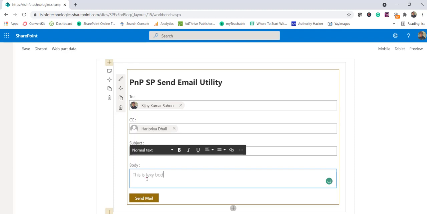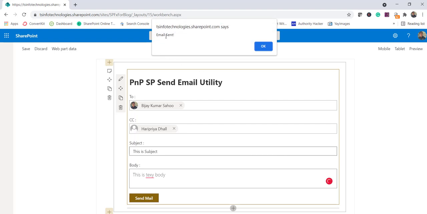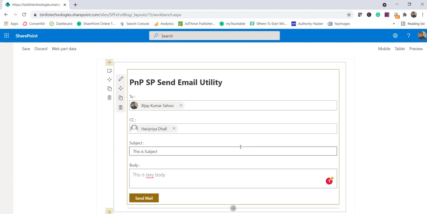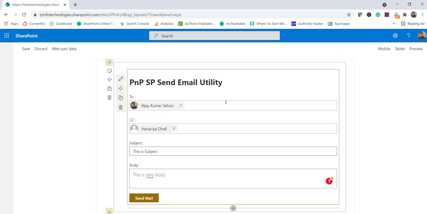Now when I click over the send email button, you can see the email has been sent and you can see the alert over here as well. Now if I open my Outlook, I'll be able to quickly show you exactly how the email appears. You can see this is the email, this is the subject and this is the text body, and the To and CC are also appearing, and I can even put multiple users in the To. So this is how the functionality will work in this particular example.